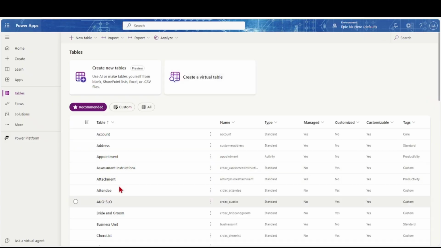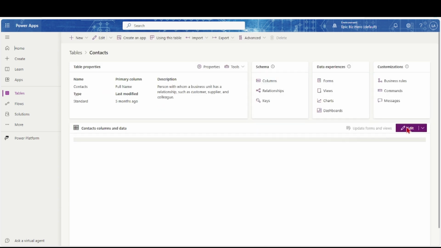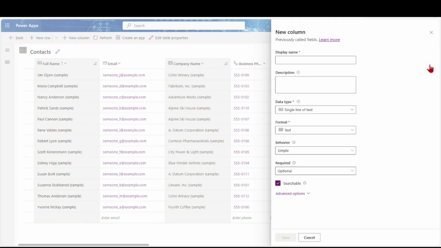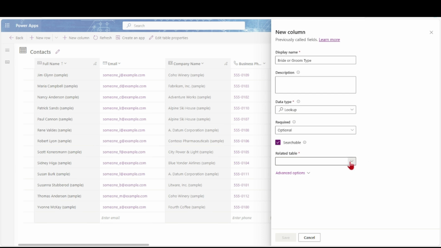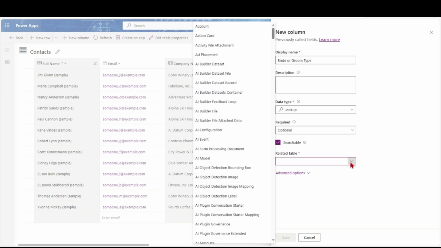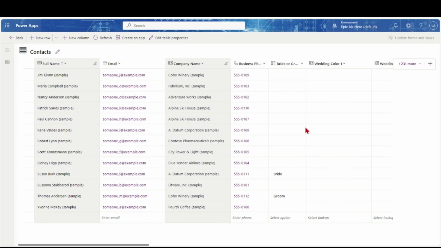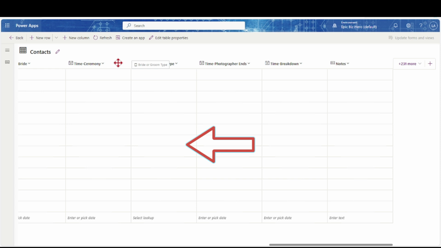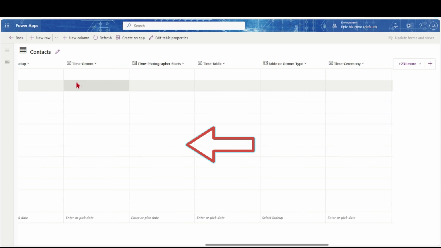Like before, we'll bring this table into our contacts table as a lookup. Edit, plus icon to create a new column. Name the column Bride or Groom Type. Change the data type to Lookup, then choose the Bride and Groom table. This new column will be at the end on the far right, so to make it easier for development, we want to move it left and next to the existing Bride or Groom column. Just drag and drop, scroll left, then repeat.